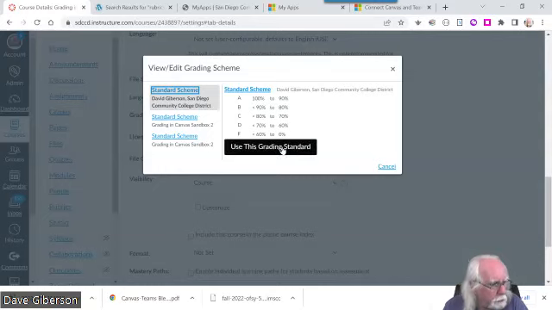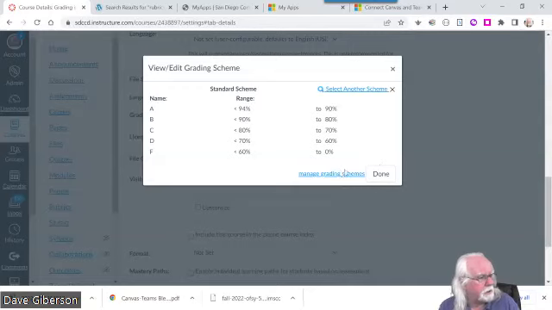If you want to use that scheme, you just click where it says use this grading standard, and that's how Canvas will assign letter grades automatically. It'll look at your total column. If your total column is displayed as points, it will do the percentage calculation for you and then select the appropriate letter grade. And it's absolutely heartless. If a student has an 89.9, they're going to get, in this case, a B.